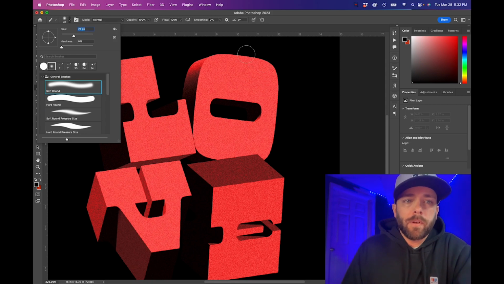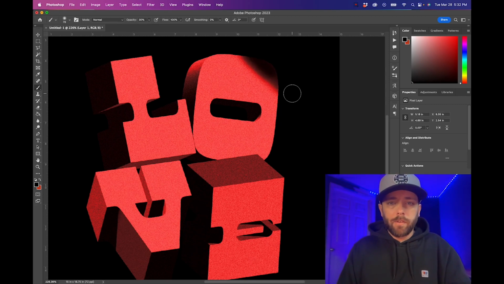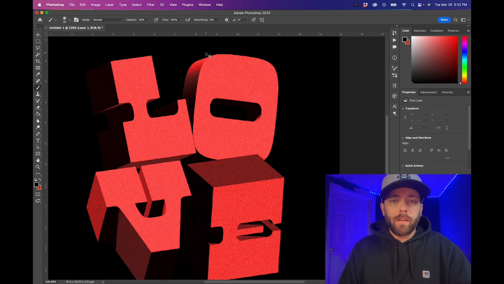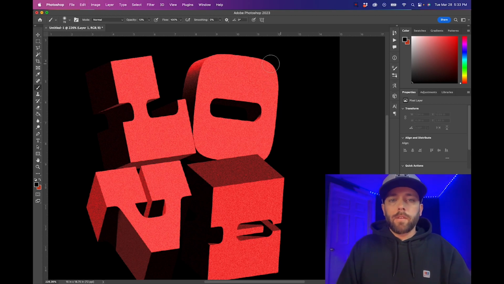So what I'm going to do with this one, I'm going to bring my opacity down to about 30, and now I'm going to add, see, even that looks too much. So I'm going to back up, Command Z, Command Z, Command Z. I'm going to bring the opacity down even more to about, let's try 10. Yeah, that looks better.